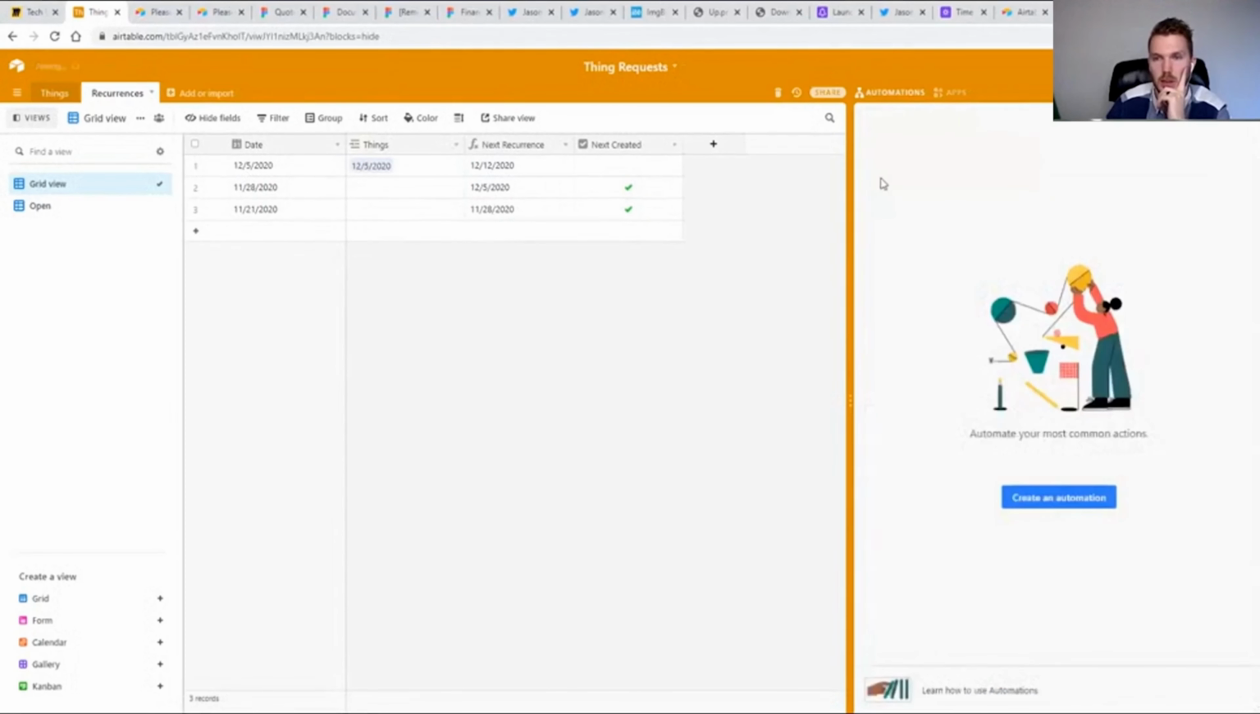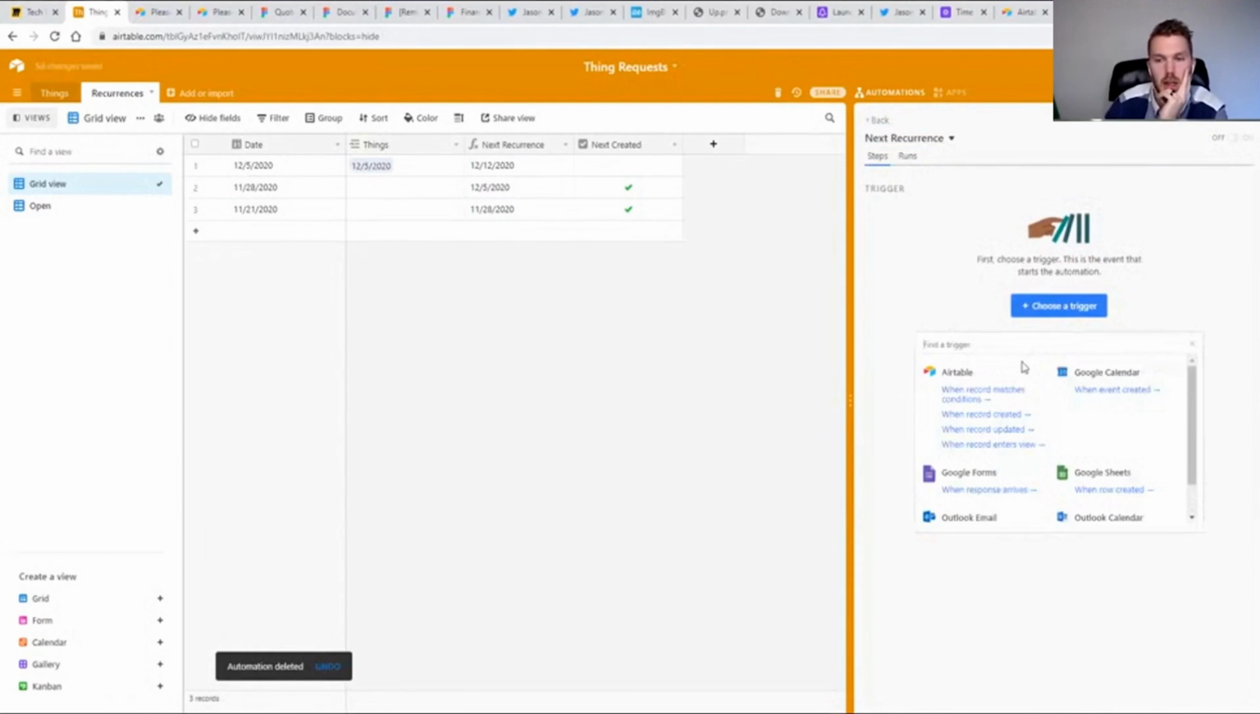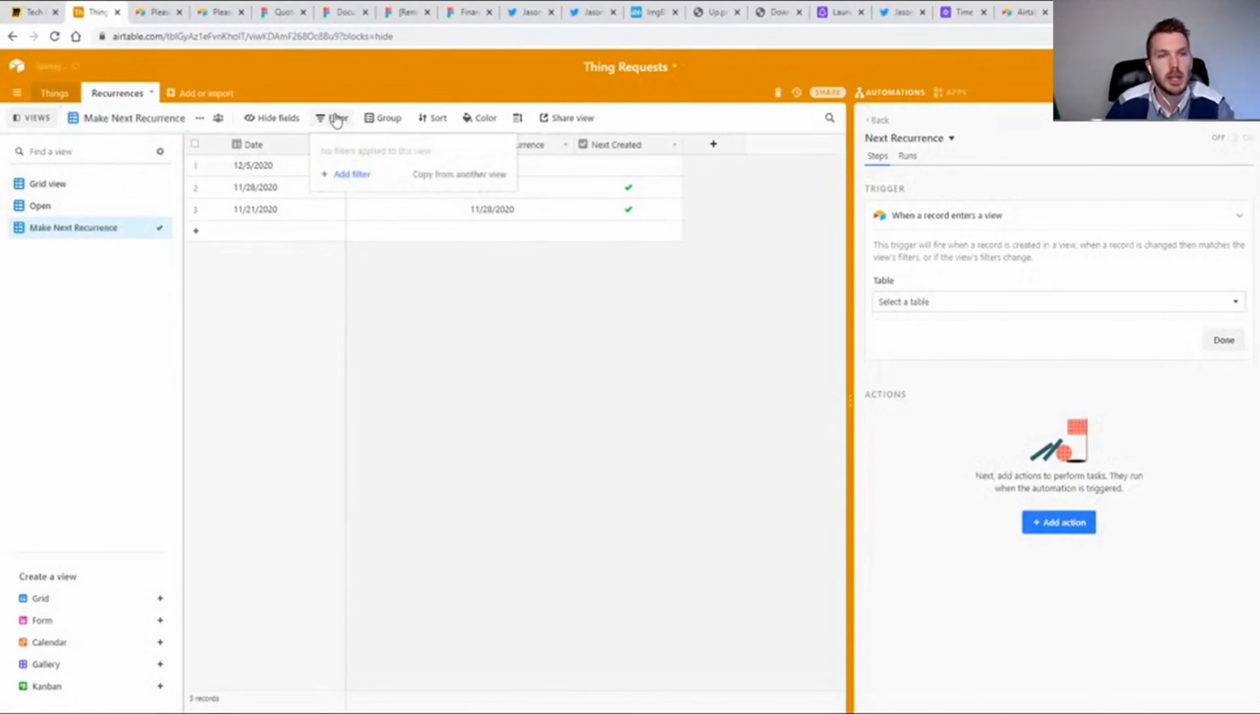Let's make a new automation from scratch. Call it next recurrence. And the trigger is going to be whenever a record enters a view. So let's make a view for all the records for which the next iteration needs to be made. So I'm going to create a grid view. Make next recurrence. And the filter is going to be that next created is empty. So next created is unchecked.